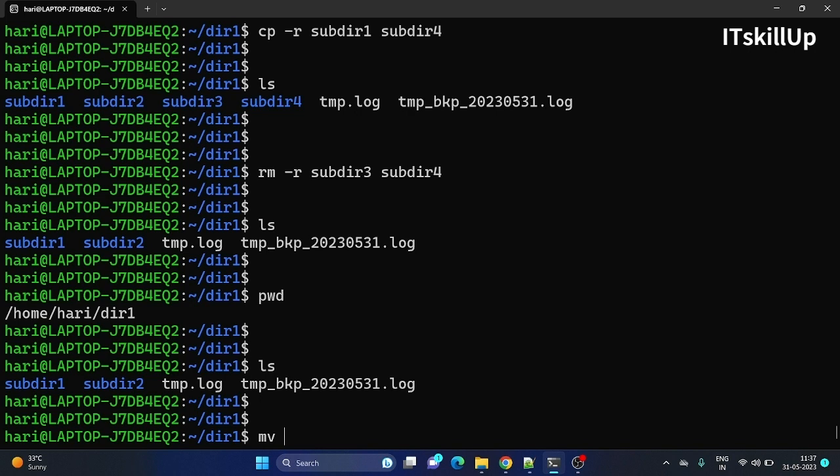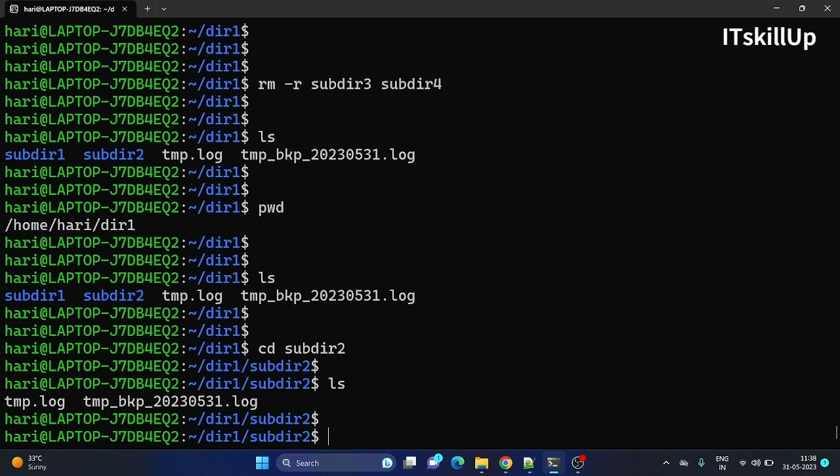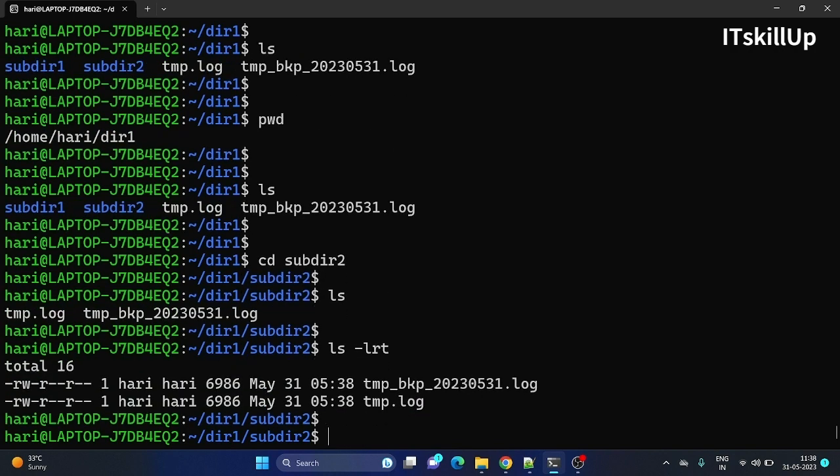For example, we'll try to move the temp file from the current directory to subdirectory 2. Before moving the file, we'll see if there is any file with the same name in that subdirectory 2. To check that, go to subdirectory 2, ls. See, we have a file temp.log already. We'll rename the current file.